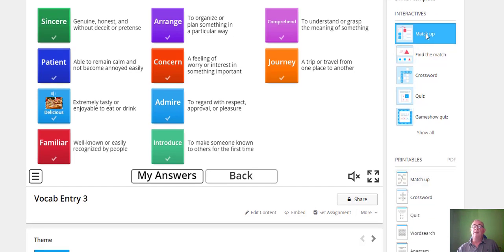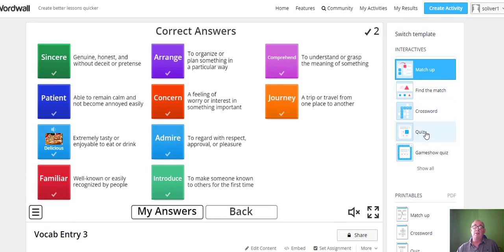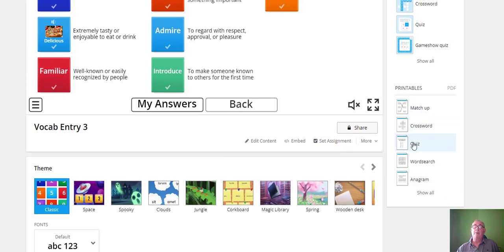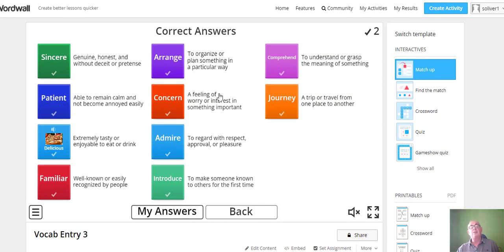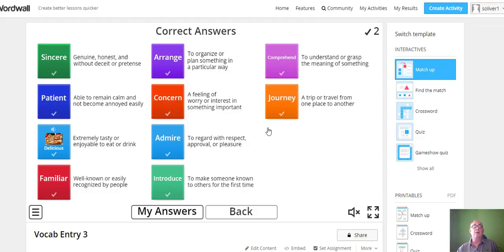And you can not only do that as a match-up activity, you could change that to a find the match. You could change that to a crossword online or a quiz online. Just click the button and change it to a quiz. If you want to print these out, you can also do that. Match-up, quiz, crossword. But we've just seen how to transfer words from ChatGPT into Wordwall to make a game and an activity quite quickly.